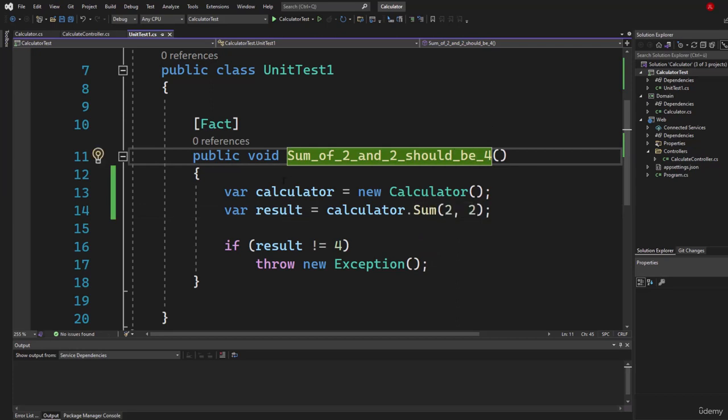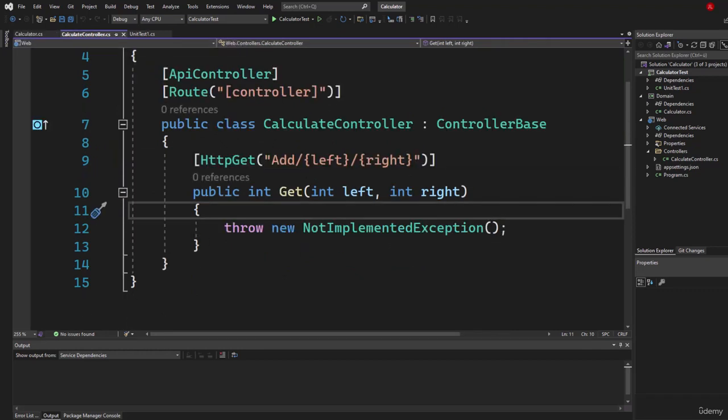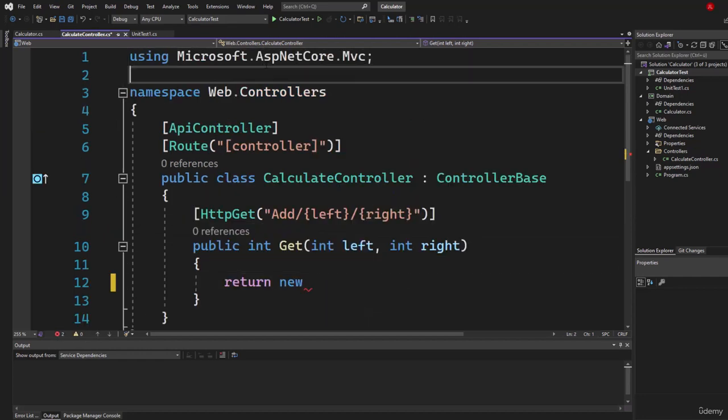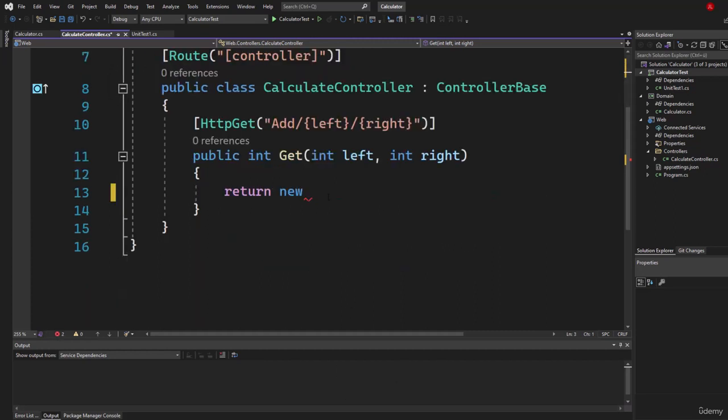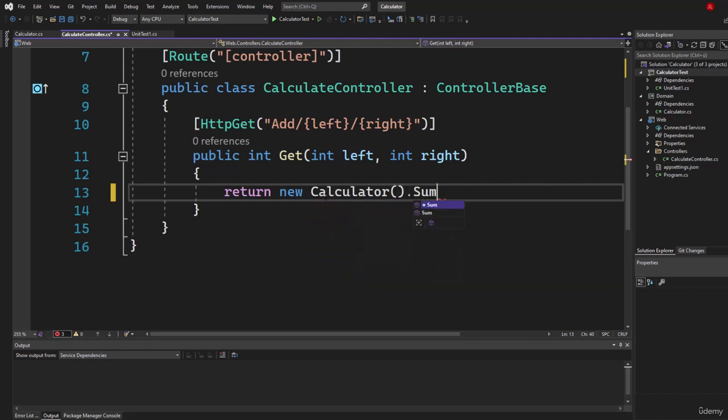Everything is just as we needed. We have the test, no logical code here, only testing scenario. And we have the domain layer, which again contains the actual functional code. And we have our web API, which we need to finish up now. So what we can simply do is return new, and we go ahead and use domain again here, right? So we call new Calculator.Sum, and we sum up left and right.